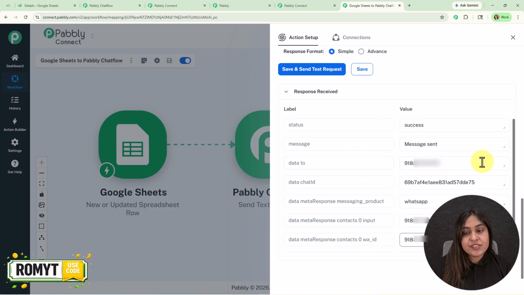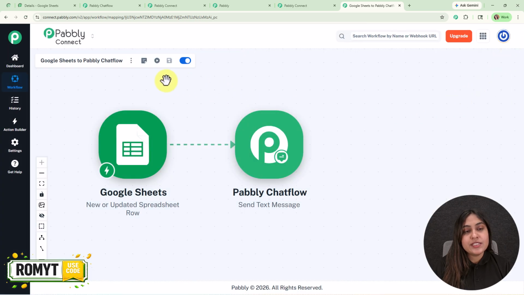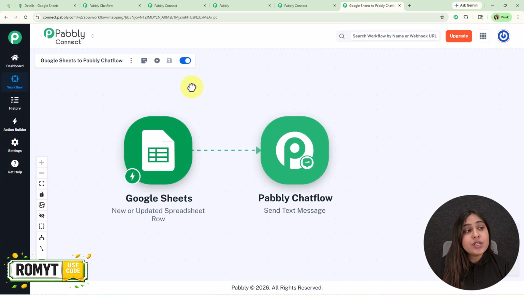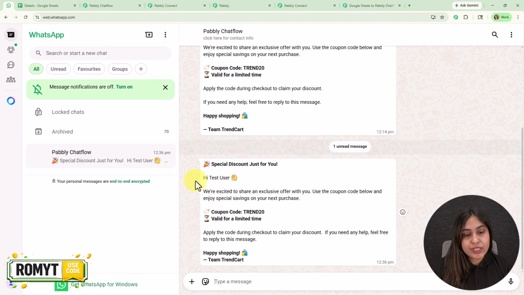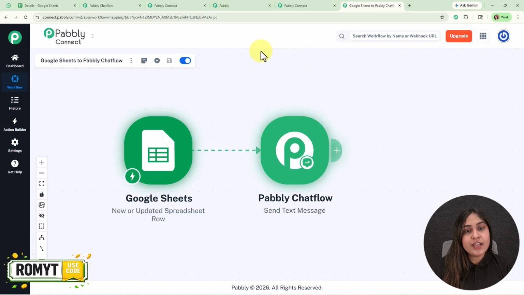You can see we have received a successful response. That means we have successfully sent an automated WhatsApp message with a discount coupon code to my WhatsApp number. Let's go and check it. And you can see I have received an instant message over here with the name Hi Test User, and this is exactly the same message. So with this, we have successfully set up the entire automation.